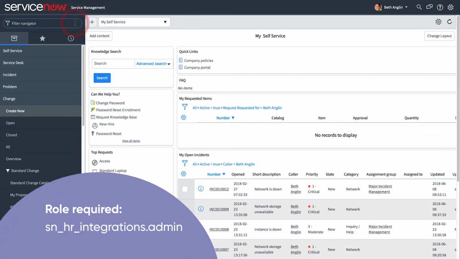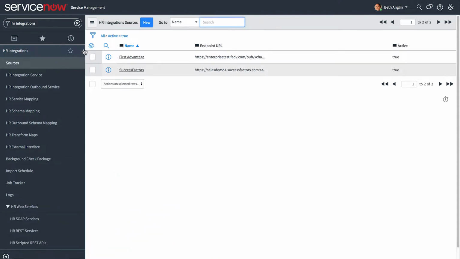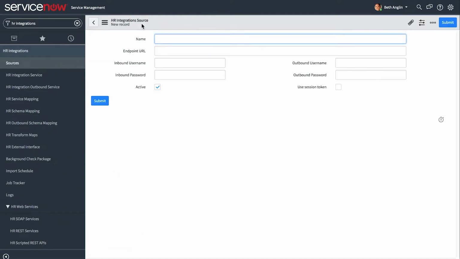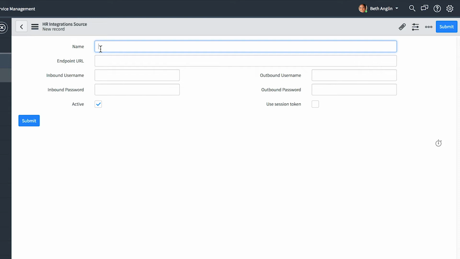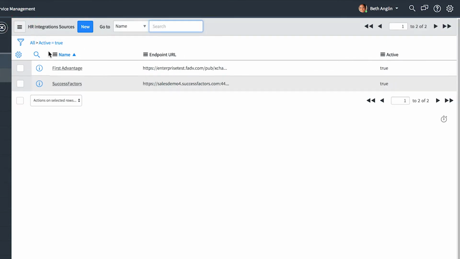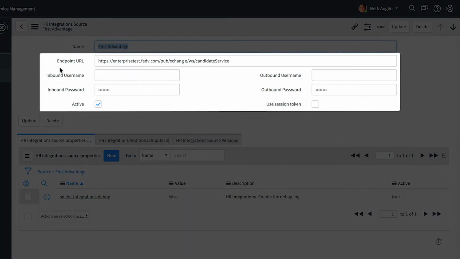Let's look at the first part of the process, providing the source credentials. We start by opening an existing source or creating a new source, where we provide information about the third-party system. When creating a new source, provide the name of the third-party background check system and make sure the active checkbox is selected. If you're using First Advantage, open the existing record to configure it. A source property and additional inputs are already set up for you. Here we enter the credentials for the SOAP services that we'll be using with the integration.